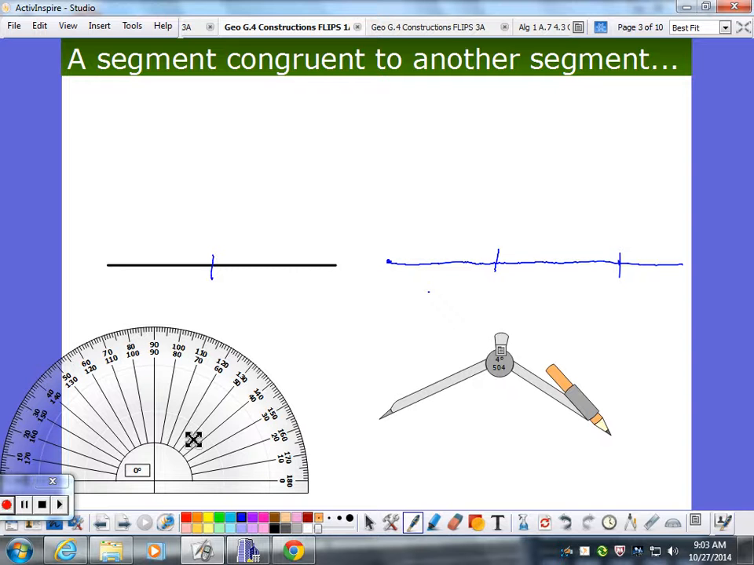I'm going to erase them. Huh? Yeah, don't erase your marks. Don't erase these marks, they're actually important. Don't erase your construction marks ever. So you might want to make that note somewhere. That shows me how you did it.